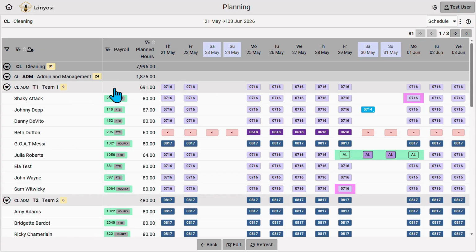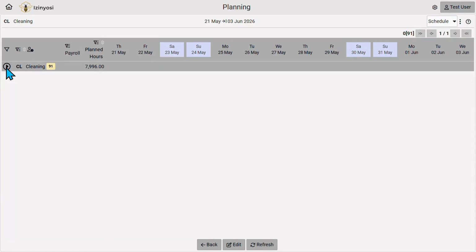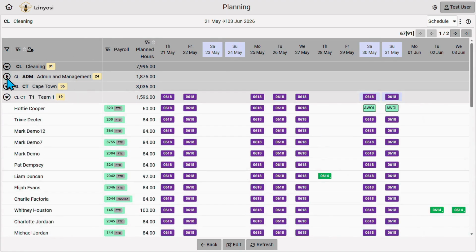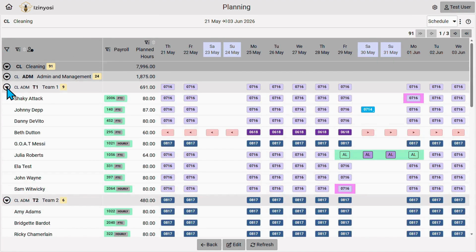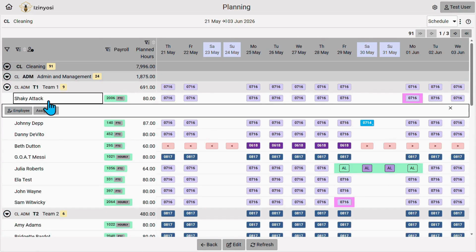An assignment count, depending on your original selection, is visible on the Division, Cost Center, and Team rows. You can collapse and open divisions, cost centers, and teams. For ease of use, a user can go directly into the Employee's People toolbox and assignment from here.